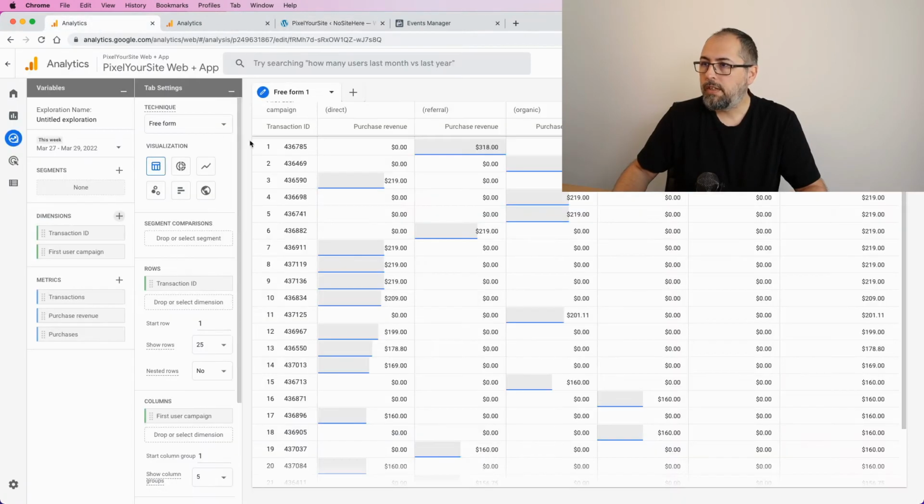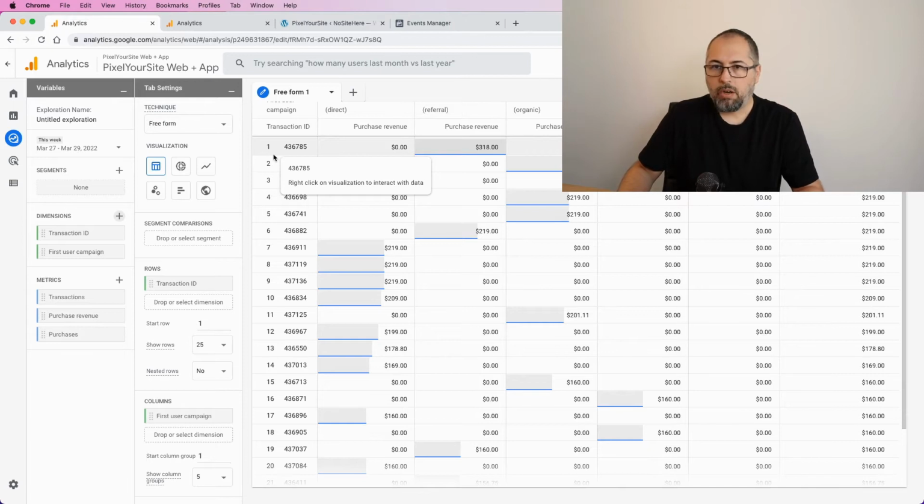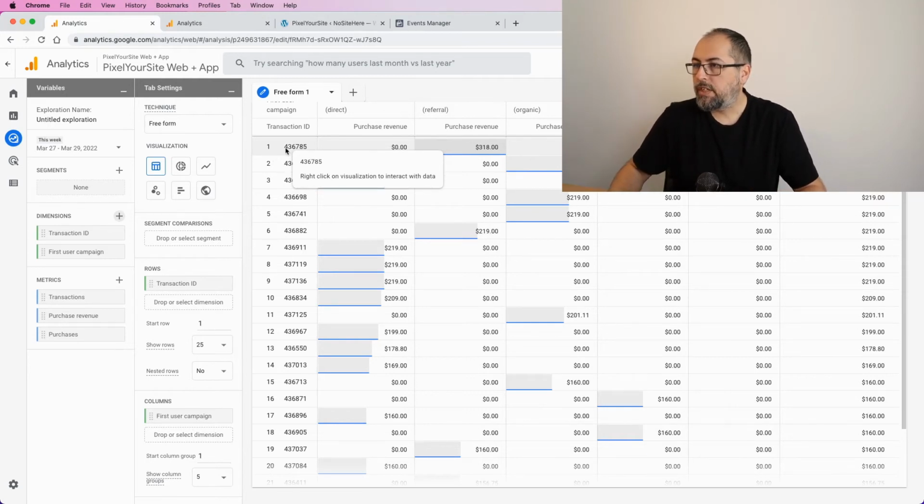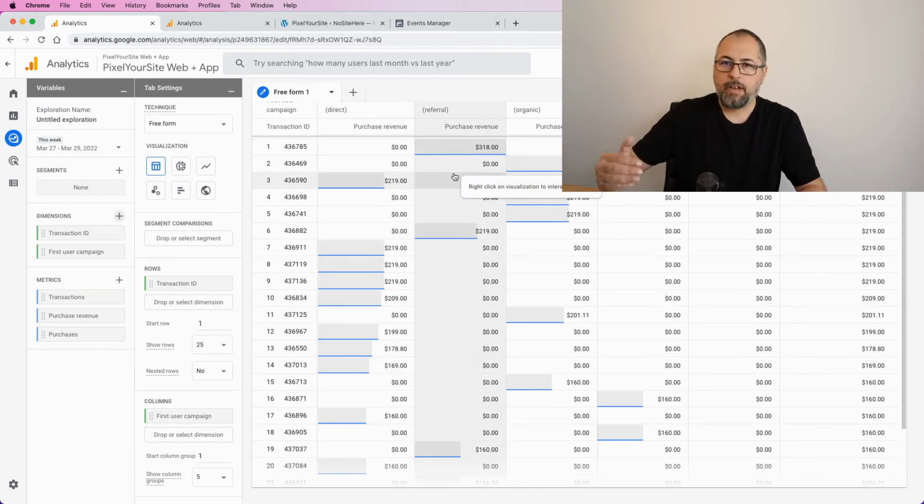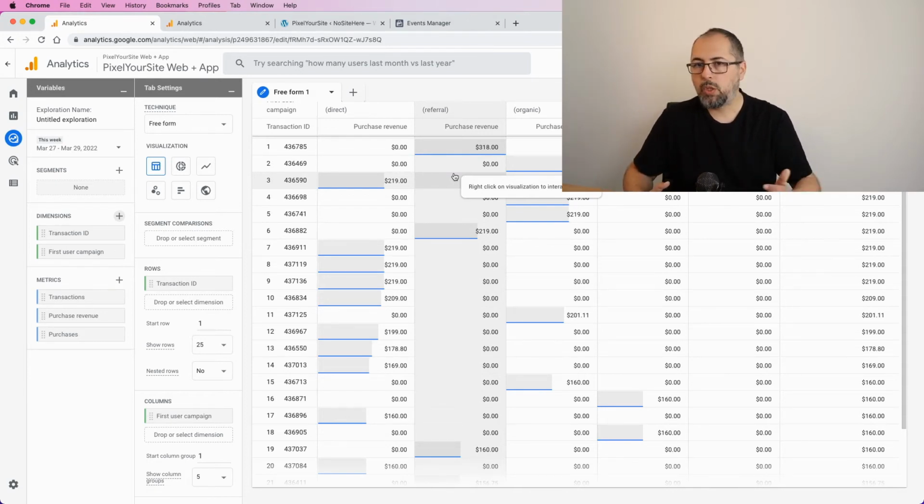If you want to see information about each transaction, you can create a report like this one. I'm not going to show you how to create these kinds of reports because it's a lot of stuff to explain, and this is not the right video. But as you can see, you have the transaction ID, and you have the revenue, and for example here I have the campaign or the referral information. So this can be pretty useful if you want to understand more about how your transactions are generated, if they came from an ad, or from Google or something else.